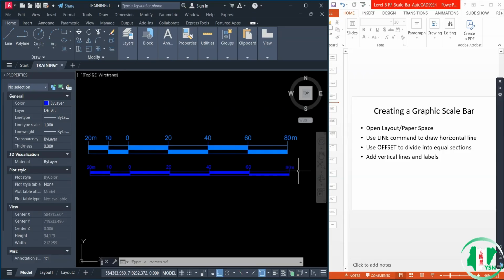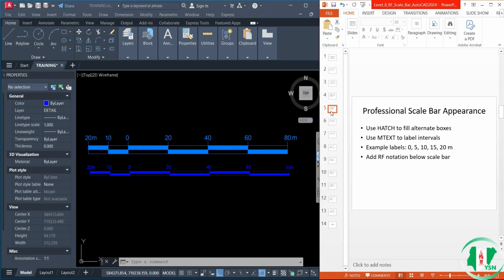Draw a line, offset at equal intervals, then add the vertical lines. So these are the steps as well. Use hash to fill alternate boxes. Use text to label intervals. For example, 0, 5, 10, 15, and 20.